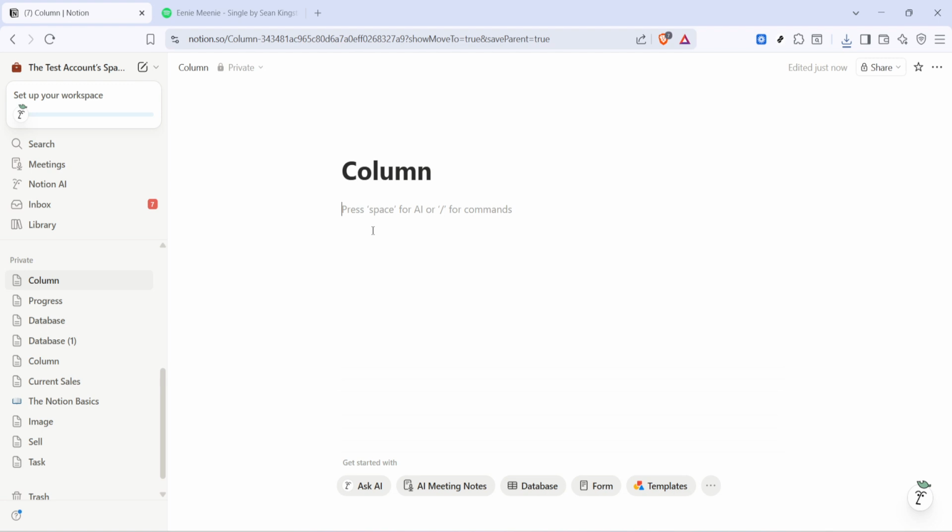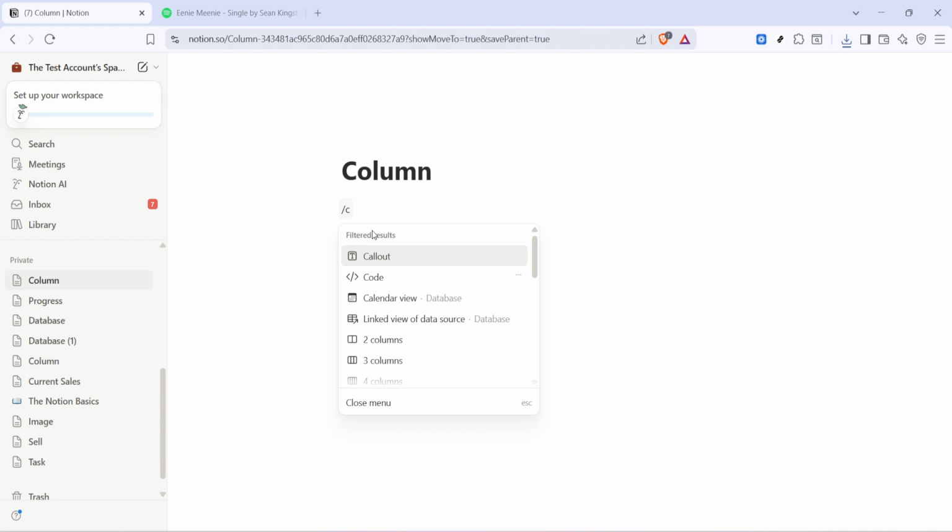Start on any page in Notion where you want this table to live. Click into the body of the page and type a / to open Notion's command menu. Begin typing the word data to filter the options. From the results, choose Database, Full Page.